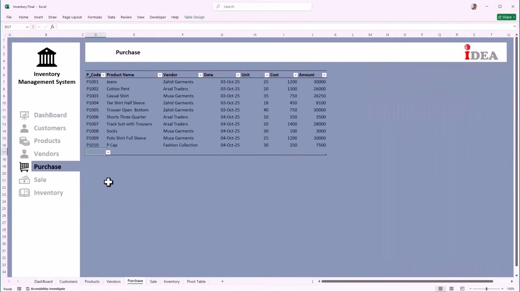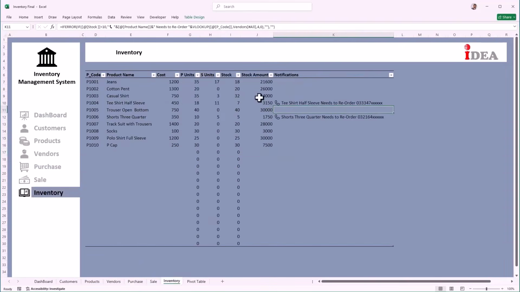Next, go to the purchase sheet and make a purchase entry for product P1001. Now head over to the inventory sheet and check its stock quantity. You'll notice that as soon as the quantity goes above 10 units, the notification message disappears automatically.